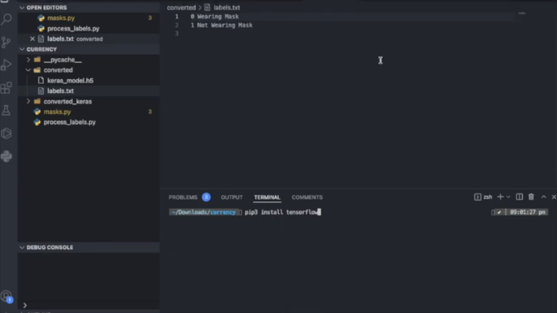So that's the case study. That's the use case for masked and unmasked video.